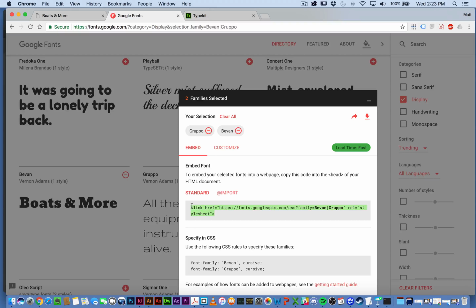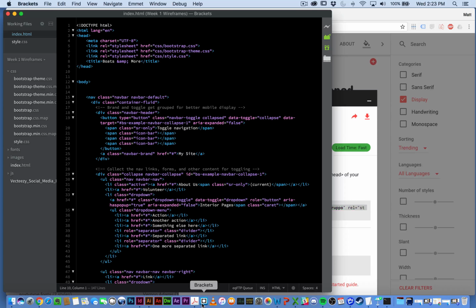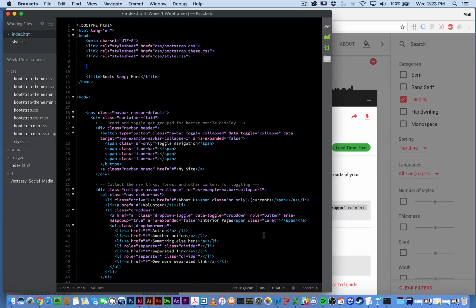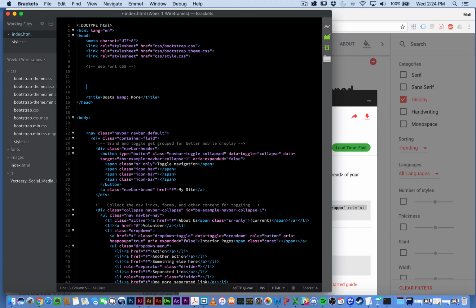So if I grab this standard embed tag, you'll notice that this is actually a link to a style sheet. It says to embed your selected fonts into a website, copy this code into the head of your HTML document. So I'm going to do that. I'm going to select this and copy that. And then I'm going to go in my code editor and add that below my style sheets, and I'll just say this is going to be my web font CSS. And I'll just put that in here.